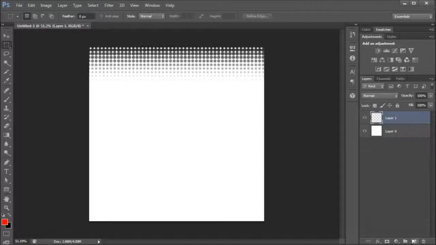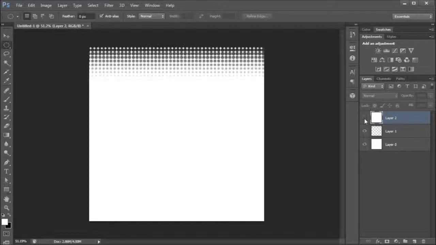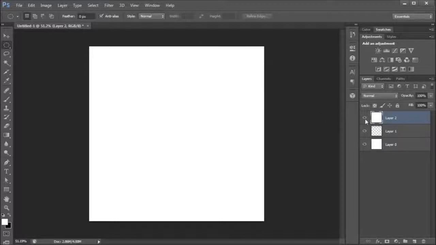rectangular marquee tool. You want to make sure and create a new layer, and you want to make sure that you make that layer white, especially if you're using the circular or elliptical marquee tool. So now we have just a white new layer, and we're going to drag out our elliptical marquee over the top of this.